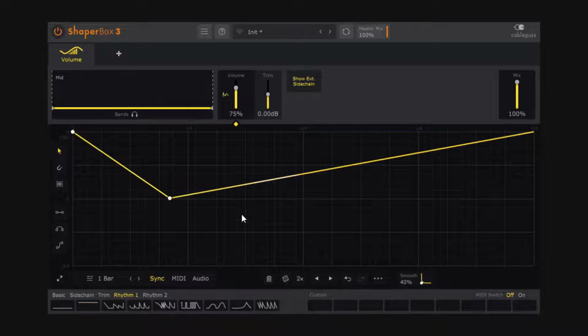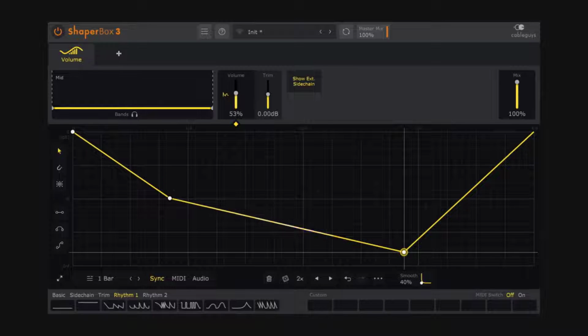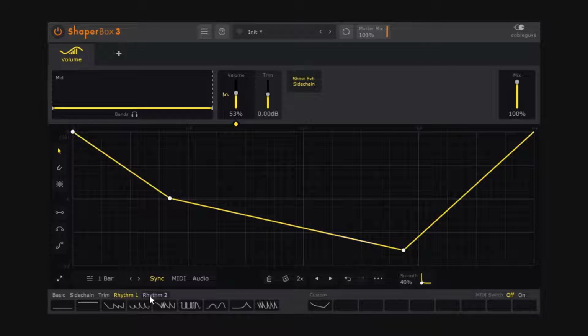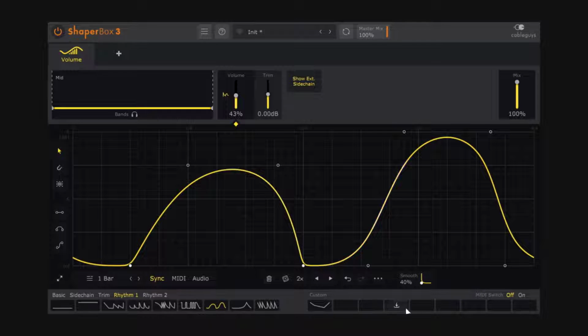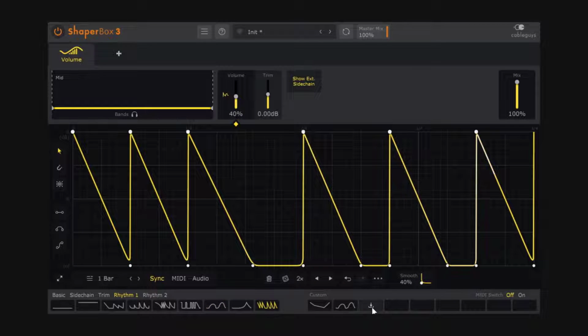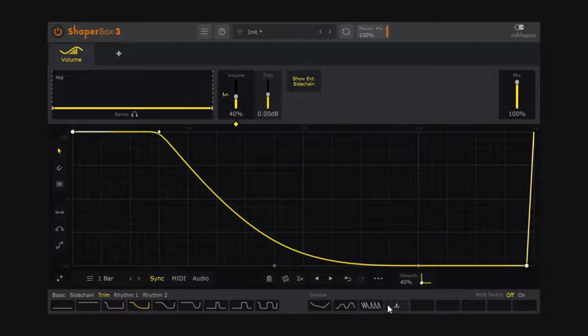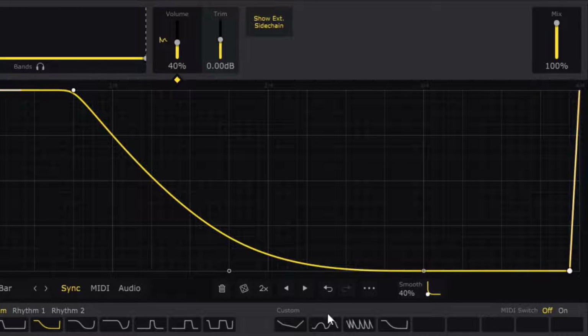For example, if I do something like this, something like that, and I create something like this, I'm going to be storing this. Maybe I'm going to go to rhythm, I'm going to do something like that, I'm going to be storing this one, and then I'm going to maybe just load this one, this is going to be my third, and then maybe I'm going to go to here, and let's assume that these are my 4 different LFOs, or just shapes that we are creating. So right now, this is doing nothing.